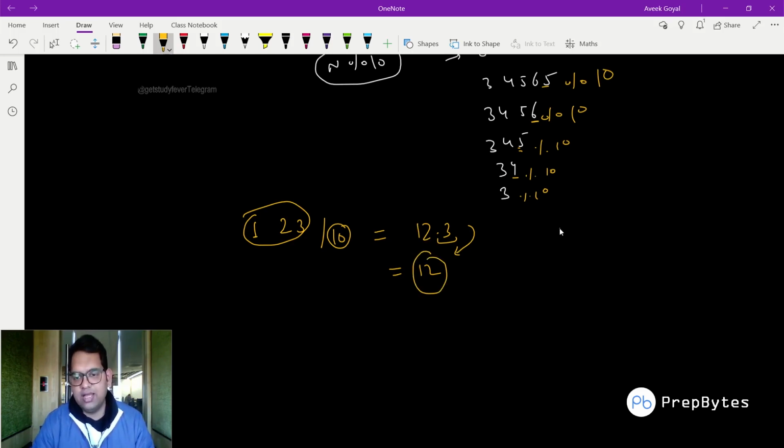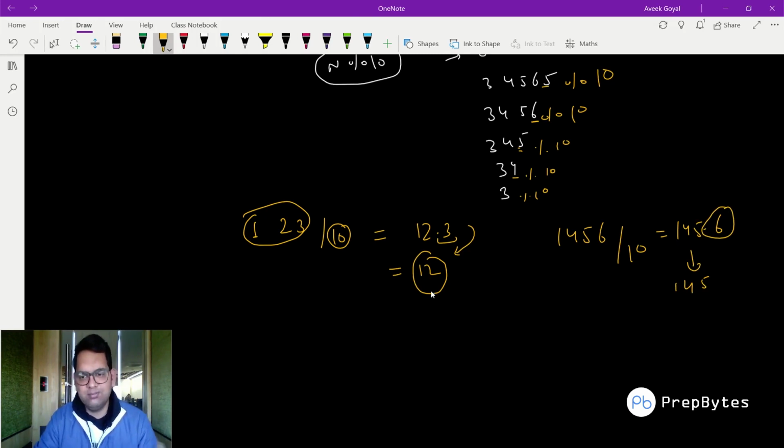Now if I have 1456 and I divide it by 10, actually it is 145.6, but the fractional part is truncated because we have to convert it into an integer, so the answer will be 145. As you can see in both these examples, when we divide by 10, the last digit is removed. By doing modulus, the last digit is not removed, but by dividing by 10, the last digit is removed.